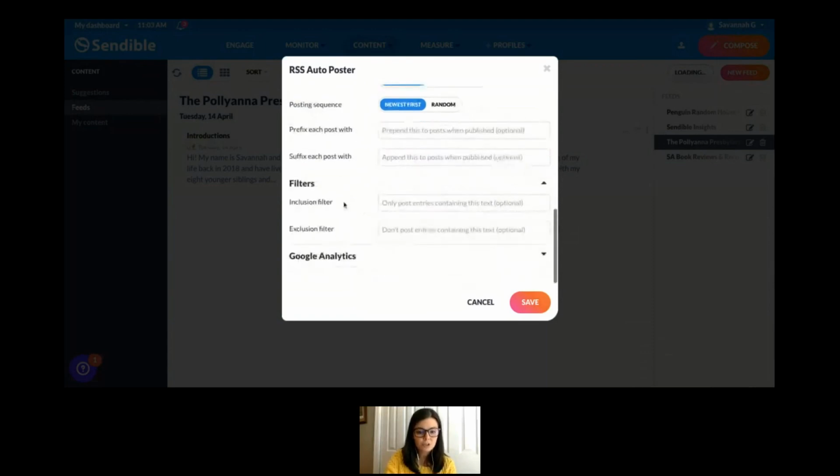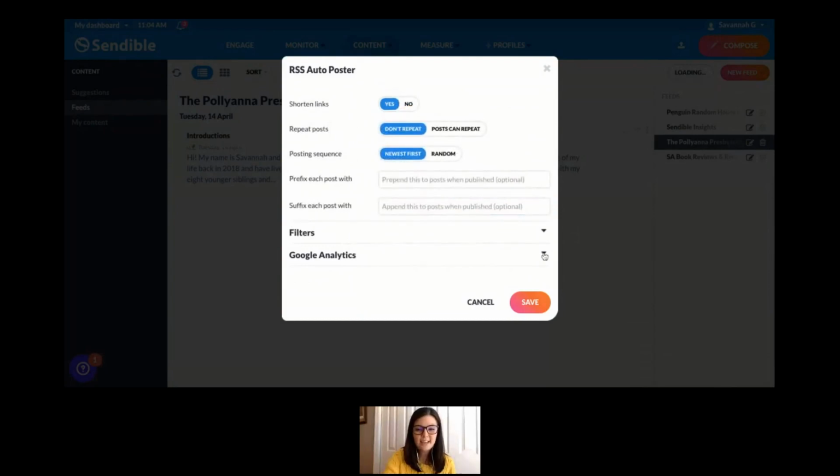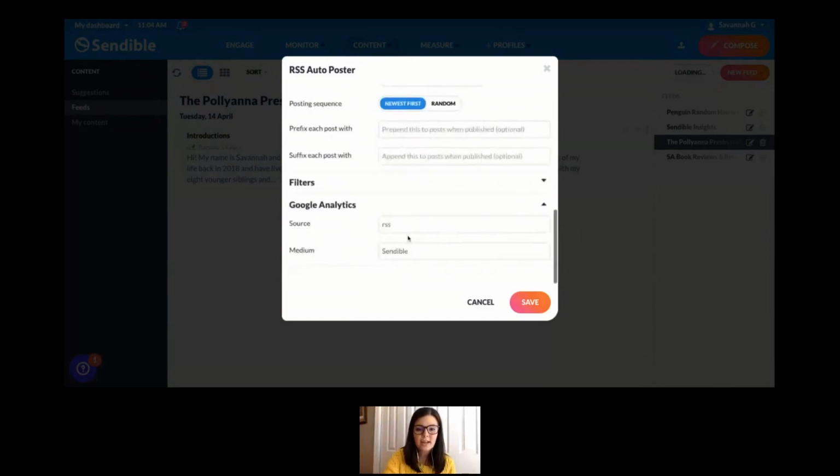Next, you have filters. Now, this can be helpful when using a blog that may include the names of competitors or things like that. So you can include articles that include Sendible, but we don't want to include others or something like that. So that's totally up to you whether or not you want to use that, but it can be a very helpful feature. And then we also have Google Analytics. If you already have the source and medium set up, you can totally plug those in right there.